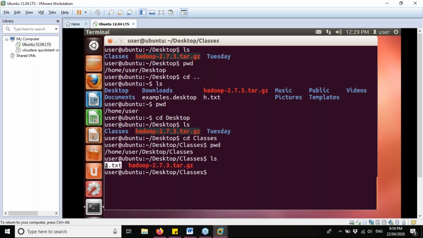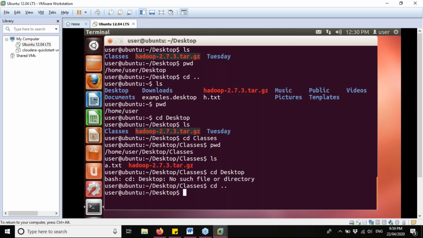Now if we check the ls command, ls, see, we have two items here. This one, as it is in white, we can understand that it's a file. What is the name of the file? It is a.txt. All right, and again this very zipped file we have. Now let us go back to desktop. So we are back in desktop now.